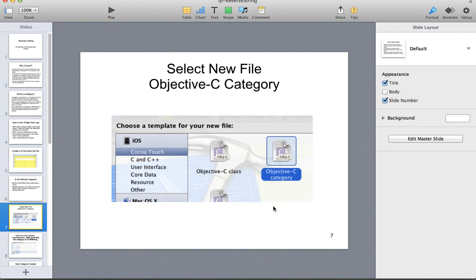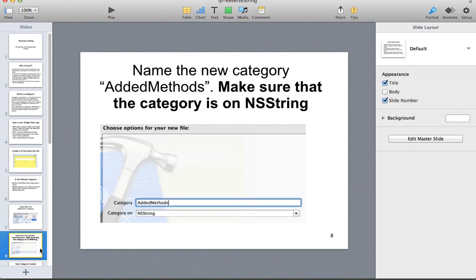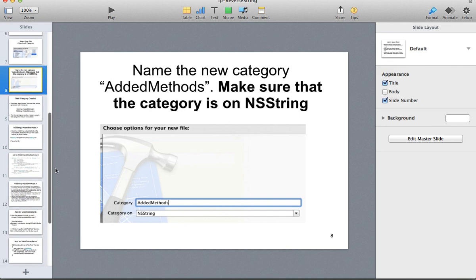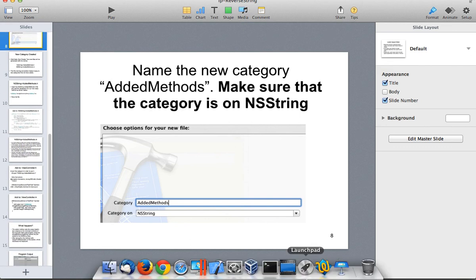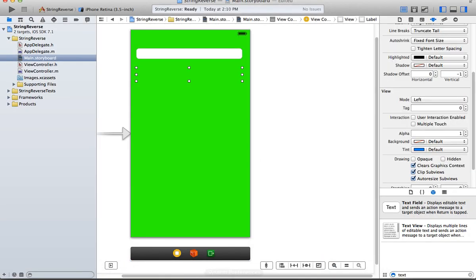All right, so now we're going to add a category. Remember before I was talking about this whole big old category concept, and we'll see it come to life right now. It's called an Objective-C category, and it's going to be called added methods that we're going to do, and we're going to make the category on a string. So let's go ahead and go into Xcode.